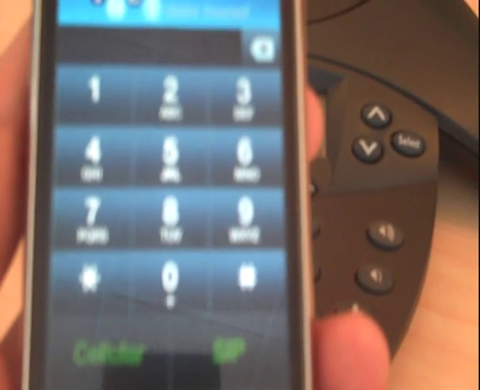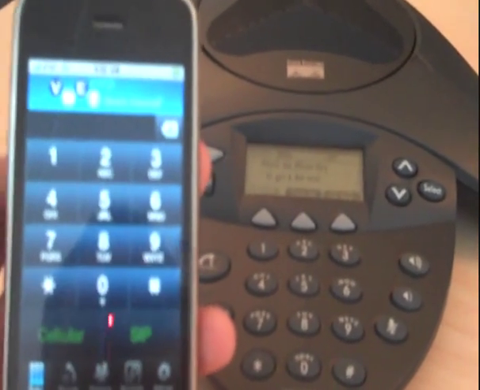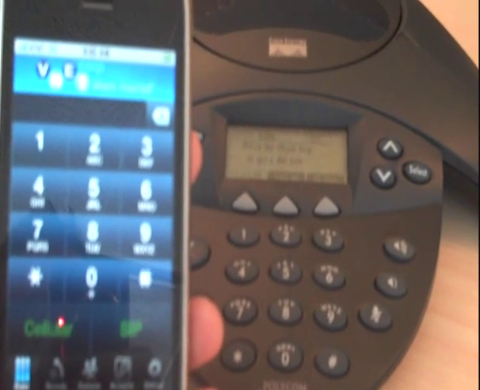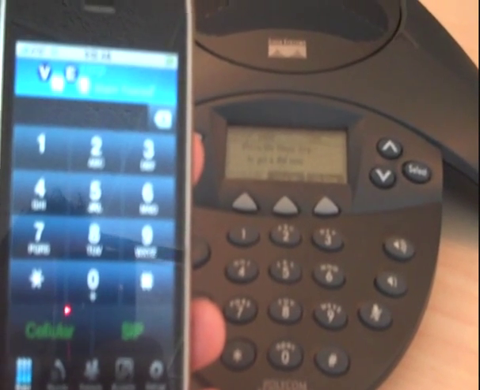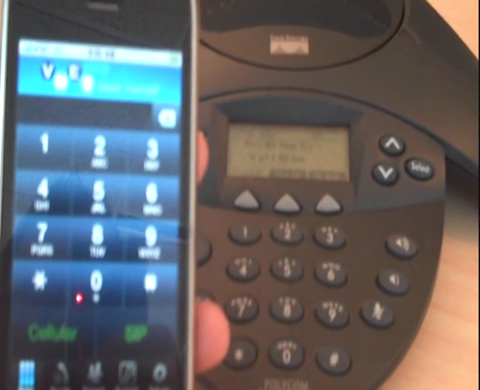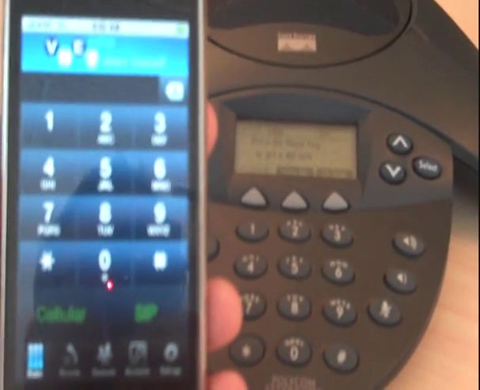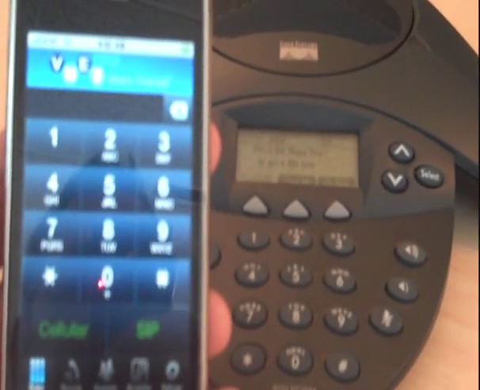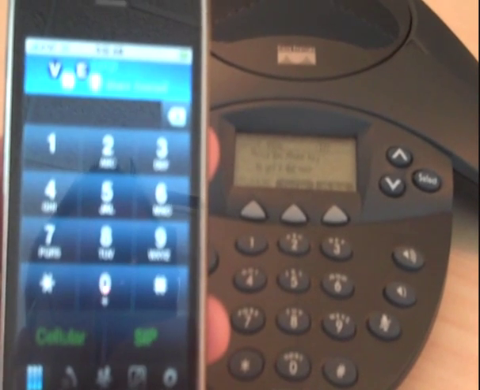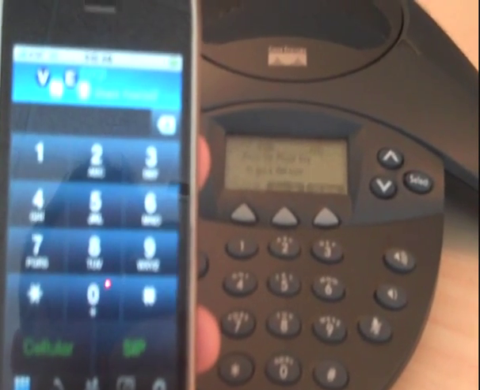This is a great way to really leverage your single number reach so that you don't have to give out your cell phone number. You can give out a single number reach number, and people can dial that number. It will ring at your desk and on your cell phone, and then when you need to call somebody back, you can call them back from the SIP client, and it'll again show your internal direct inward dial number or your company's main number and not your cell phone number.